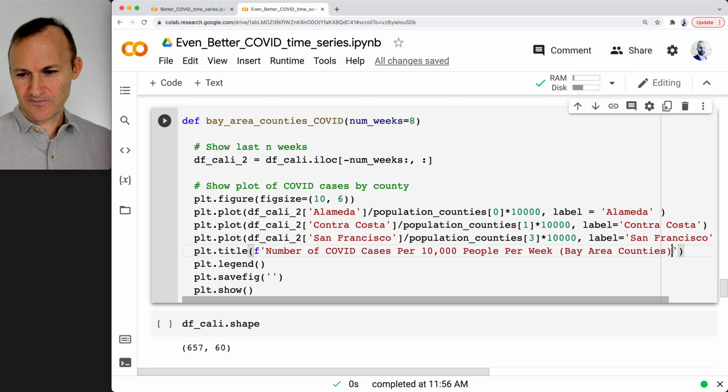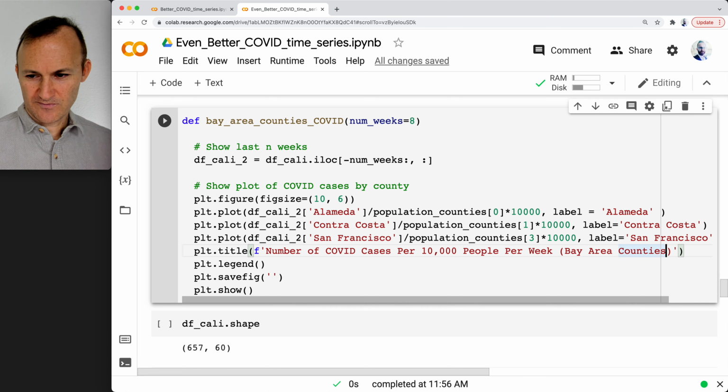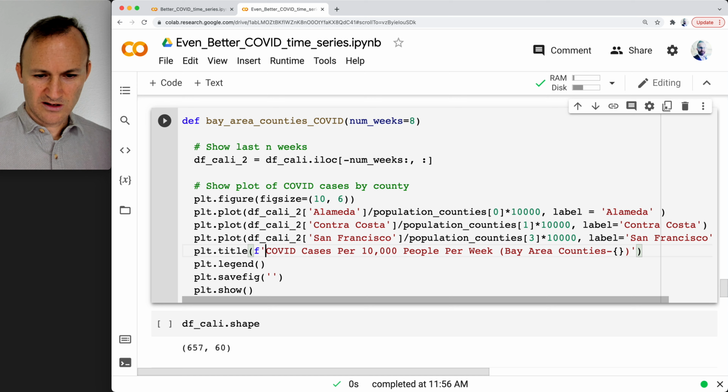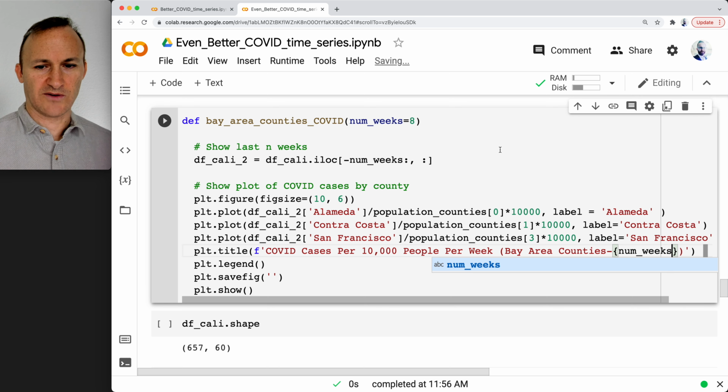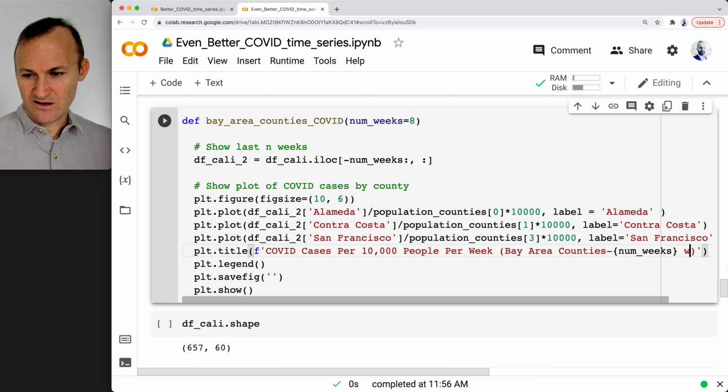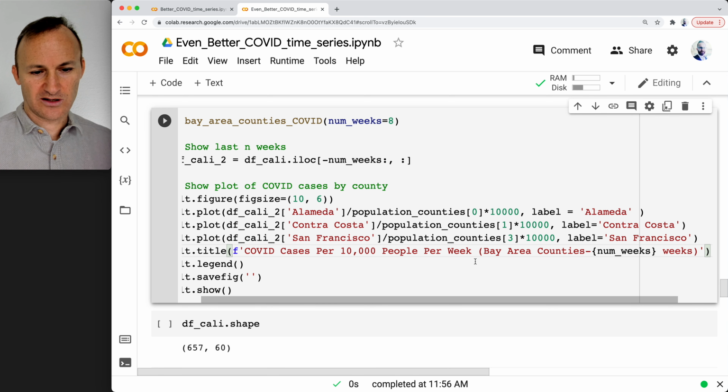Basically, you could just put it in here maybe. So you can put it in brackets and say something like, I'm going to shorten this a little, COVID cases per 10,000 people per week. And in here, when I put num weeks in brackets, that's the advantage of an F string. It's just going to convert it, like if I use 8, to 8. After that I want to say weeks, so that should translate to 8 weeks.